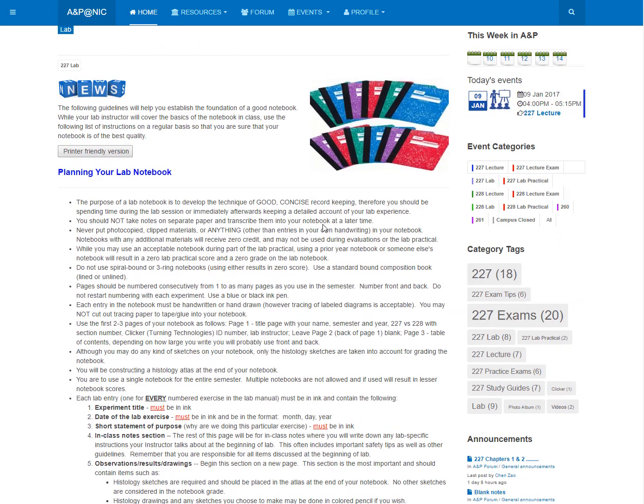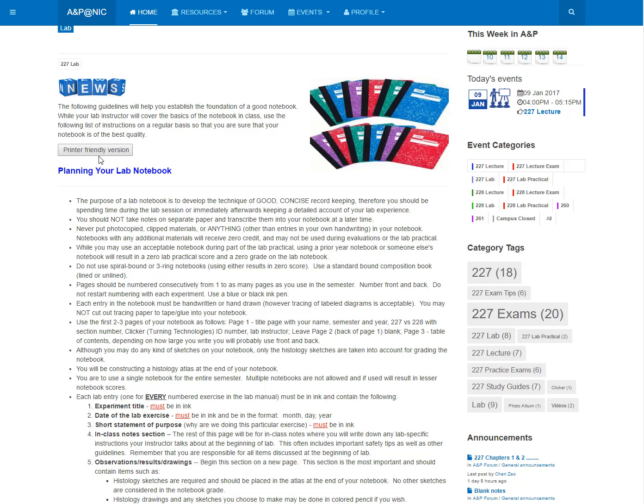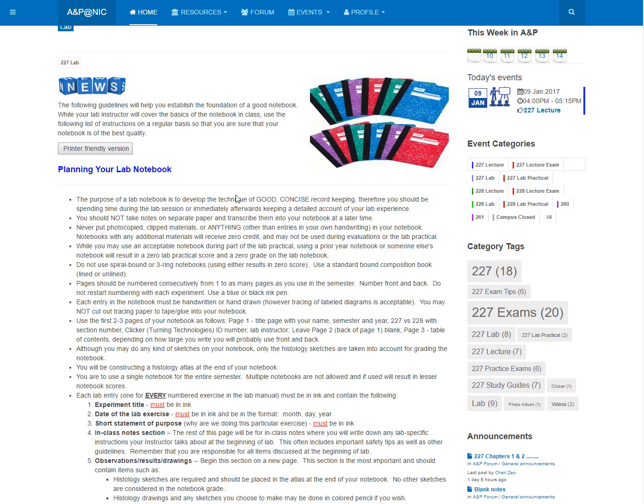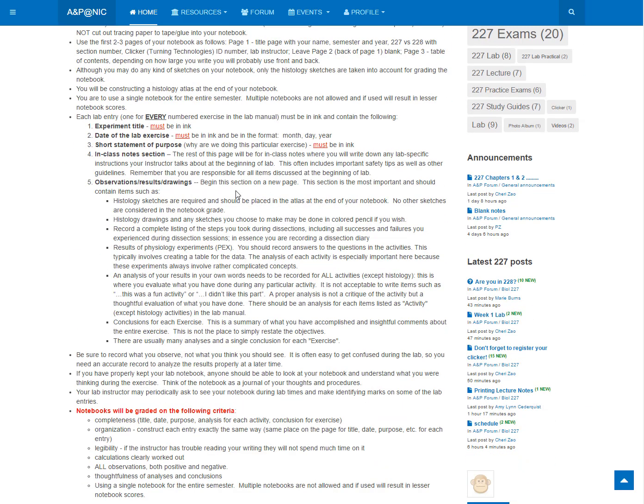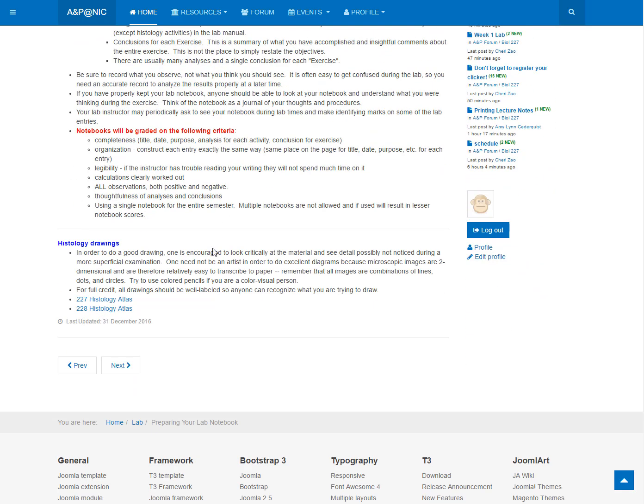And here is how you plan your notebook. And again, you can do a printer-friendly version. It gives you a detailed listing of how you should construct your notebook. And at the bottom, you can even see the links for the 227 Histology Atlas, and for next semester, you'll be doing 228.